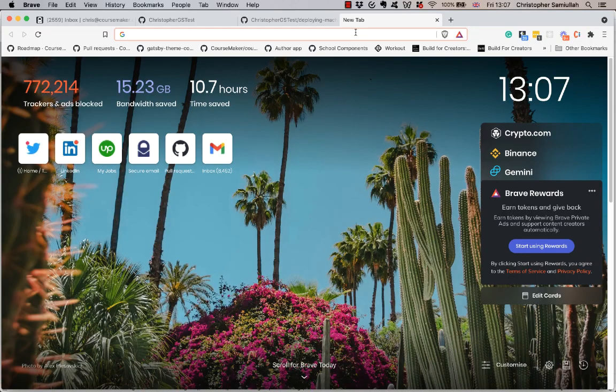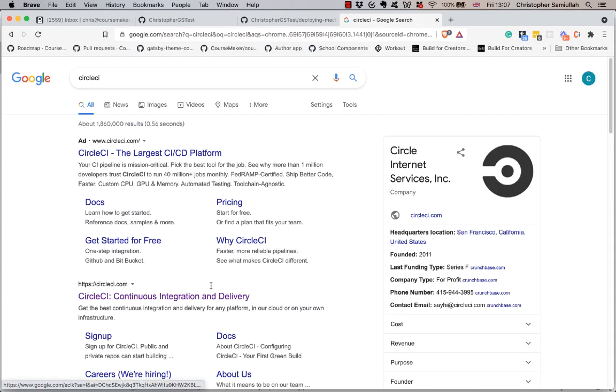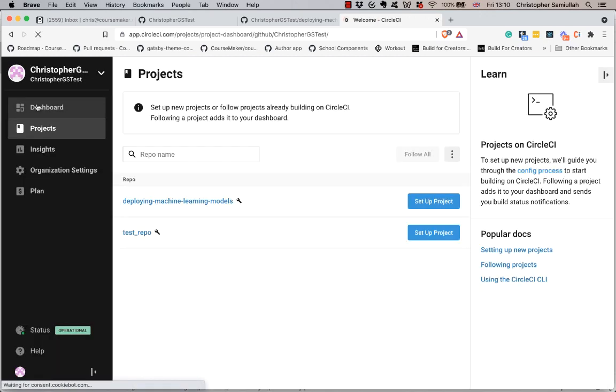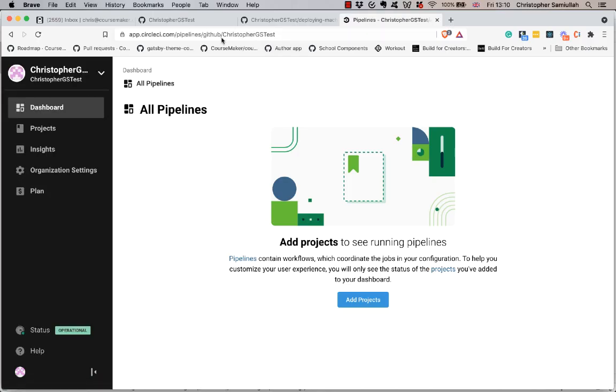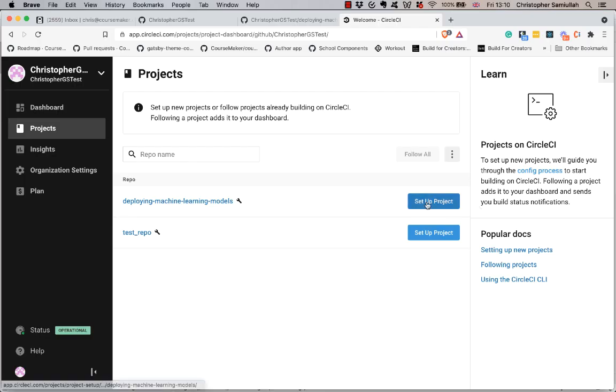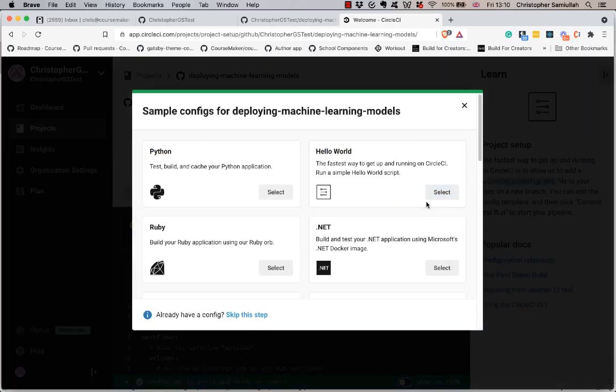Once you've done that, visit CircleCI.com. It's going to prompt you to sign up, and you can sign up with your GitHub account. I've already done that, so when I go to app, it's going to automatically log me in here in my test account. Alright, next you need to go to projects and set up project.